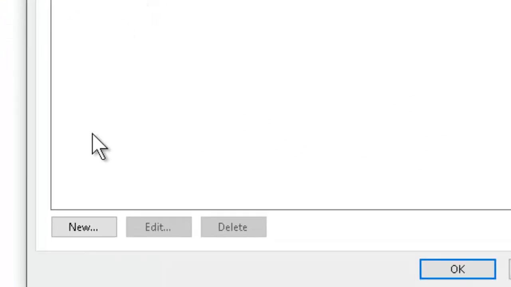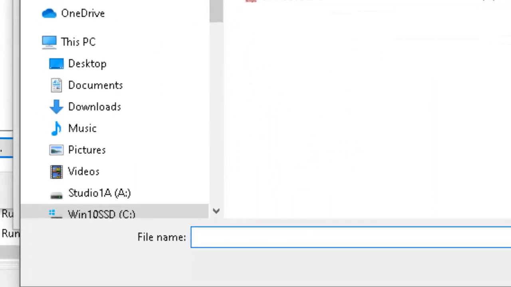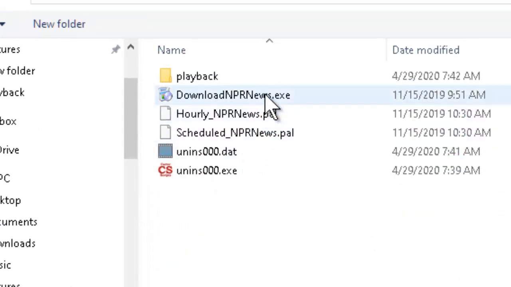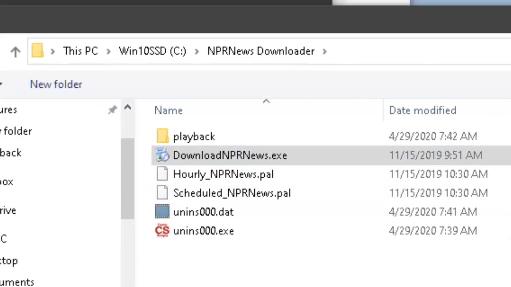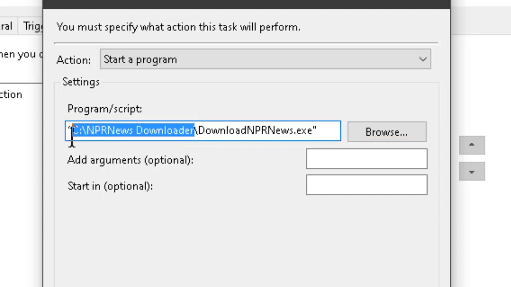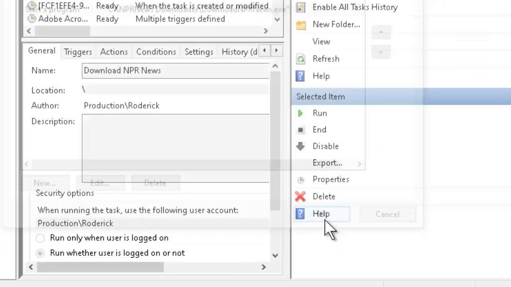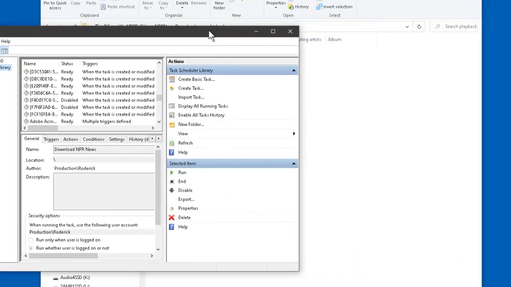Now we're going to click on the actions tab. Click new. And we're going to browse over to that NPR news folder. And we're going to select the download nprnews.exe. Okay. At this point, you can hit OK and be done. I like to put the folder location in where it says start in. That is very optional. I like to put it in there. Sometimes it works better. As you notice, there are no quotes in this section. However, you got double quotes up here at the end and at the very beginning. Hit OK and OK. And now the news will run every hour, 30 minutes after the hour.